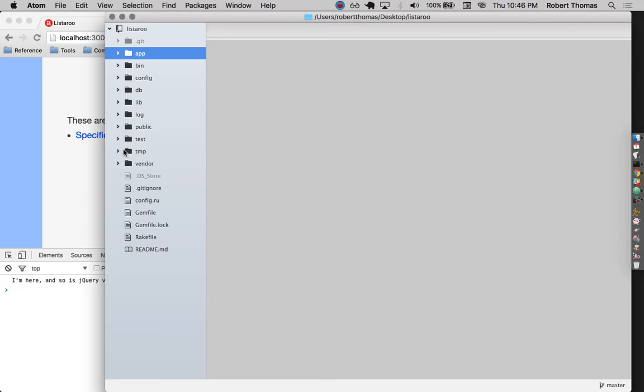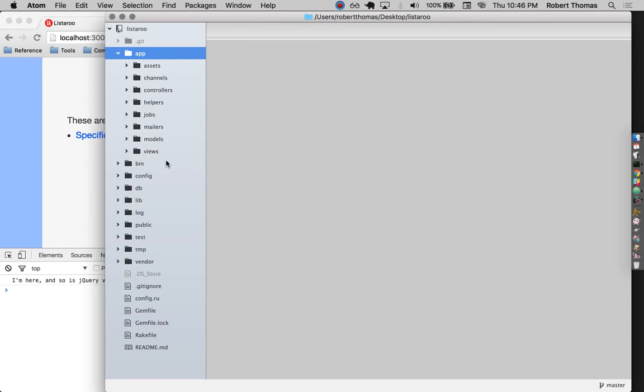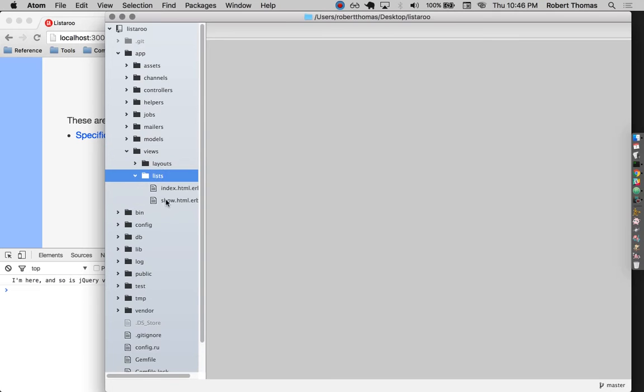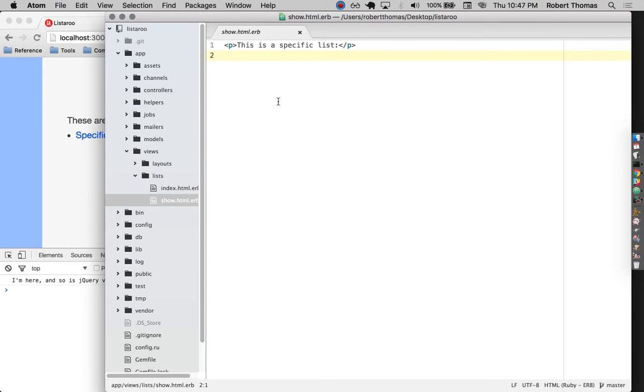If we were to continue making this Rails app the way we are now, we would need to have a separate page for every single one of our lists. And that's not really going to fly. That sort of defeats the purpose of having a Rails app in the first place.